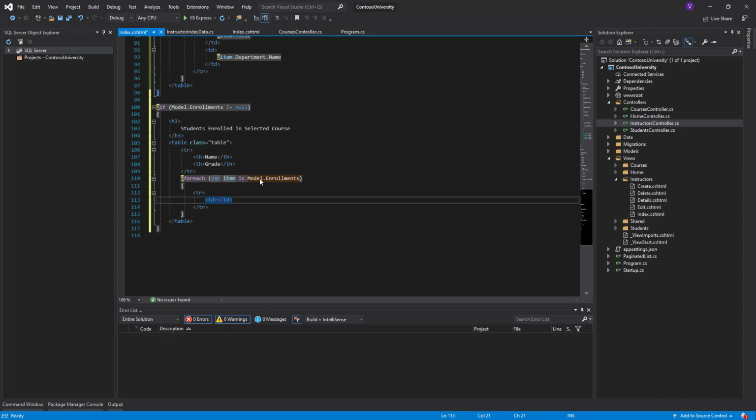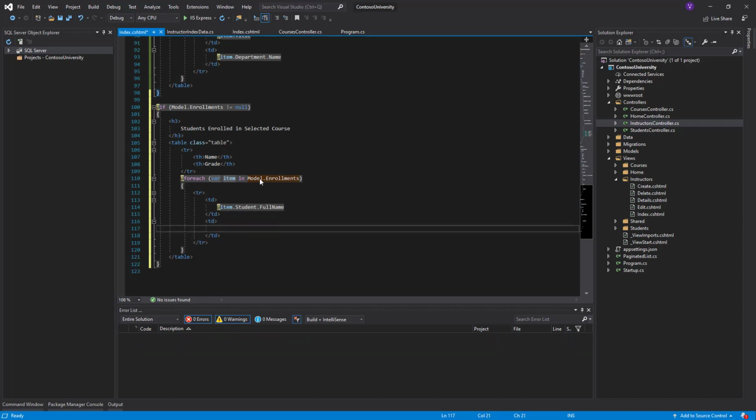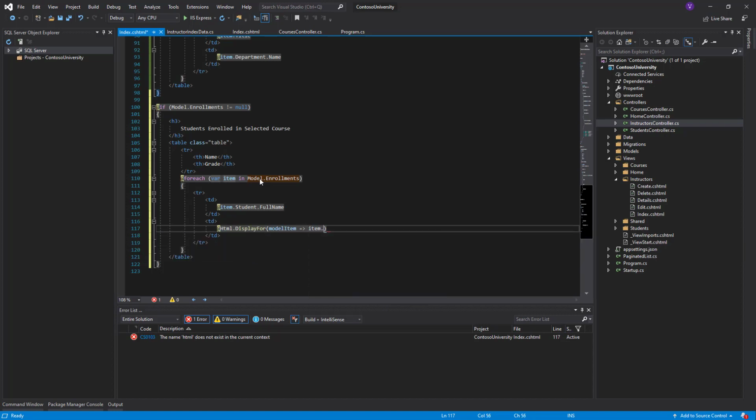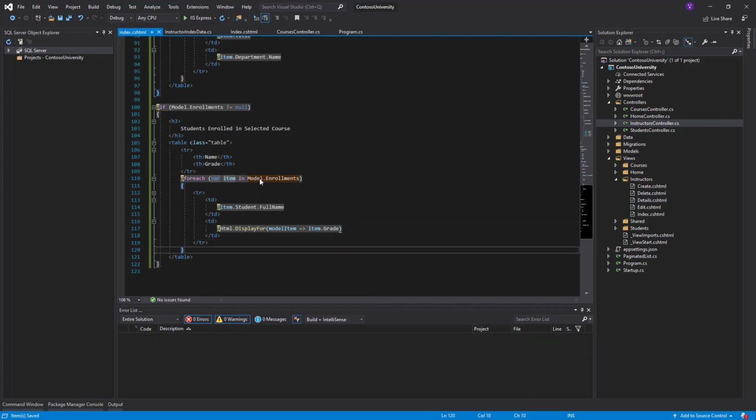TD means pretty much the cell in the row, and we can write here item.students.fullName, and a new TD. It would be html.DisplayFor model item, is item.grade. So far so good. Yep.